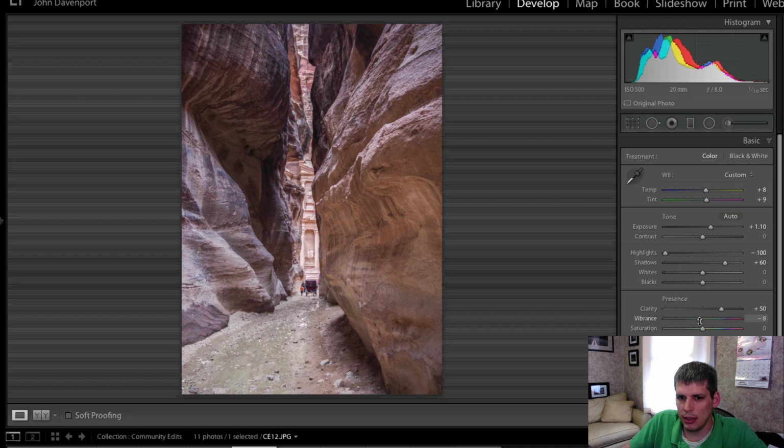Let's see, I may add a little bit of vibrance to it to really try and bring out some of the colors in these walls here. I think it adds a little bit to the photo if I do that. They look really cool. Now, I don't know if that's what it actually looks like in person. That's one of the things that you just have to deal with when you're editing someone else's photograph.